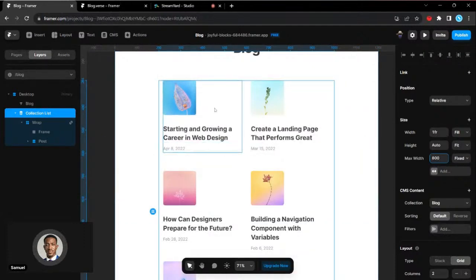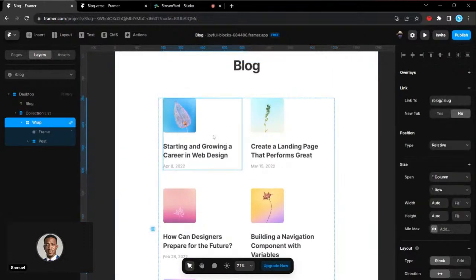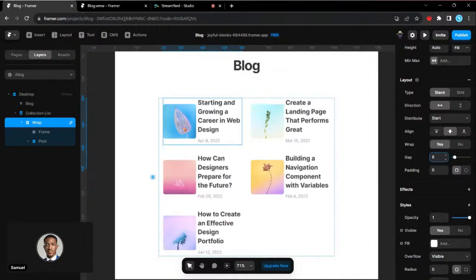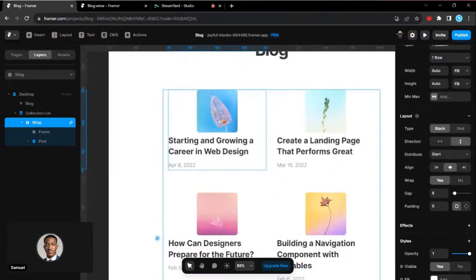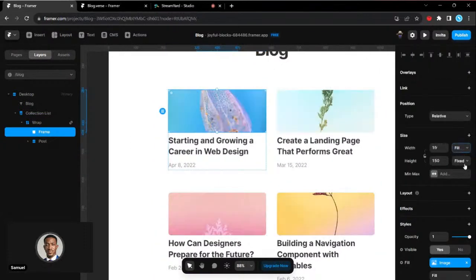If you notice, as soon as we do that, the content starts to change. So now we can select the different posts and make more changes to them. So let's bring this one to 32, or let's see, 8. Then change the direction to vertical. Then the image, we can allow it to fill up the space available.